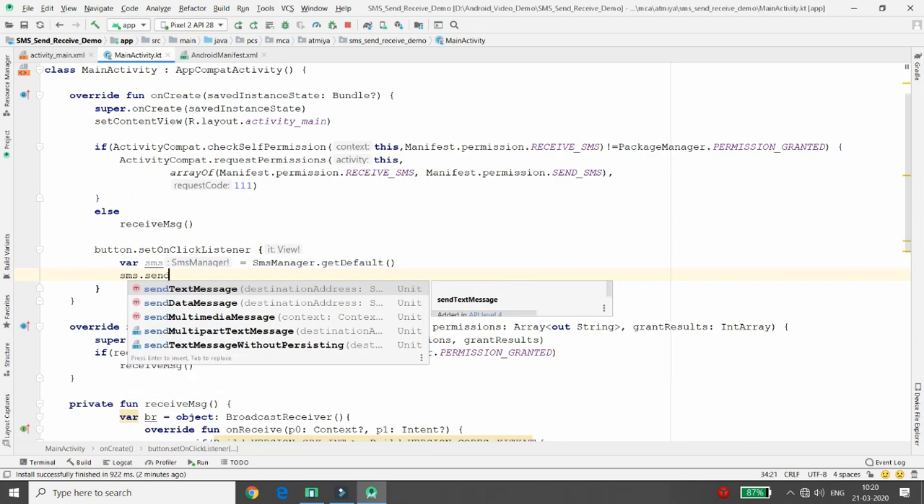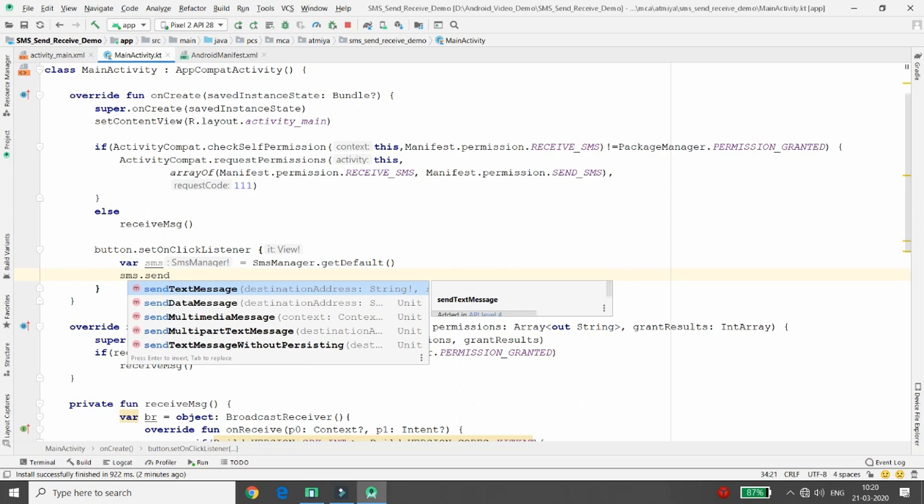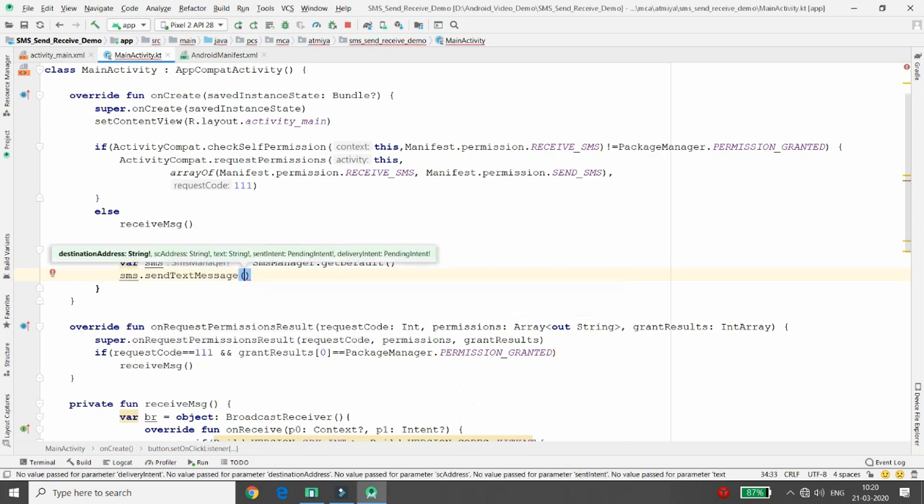See, here you can send text message, here you can send data message, multimedia message, MMS, multi-part text message, so many things you can do. But right now I just want to send a text message, right? There are basically so many arguments. Basic arguments are 5. The first is to whom you want to send the message. The second argument is who you are. The third argument is what you want to send. The fourth argument is whether the item is sent or not, and the fifth, last one, is whether it is delivered or not. Once it is delivered, then you can say that the pending intent is retrieved.